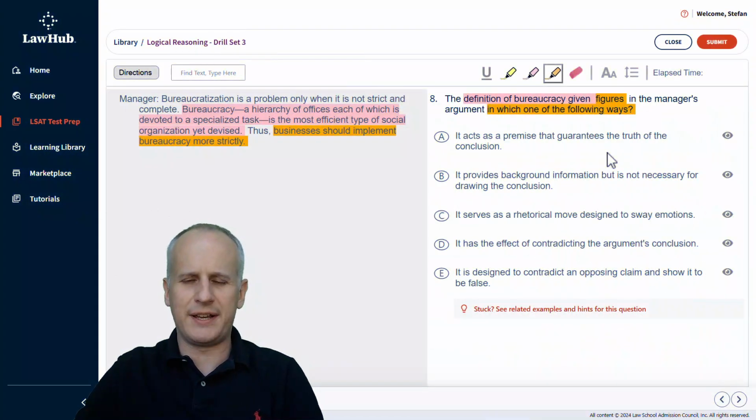We keep the highlight tool selected, and we start by evaluating choice A. It acts as a premise. Well, yeah, it does act as a premise, so that's true. That guarantees the truth of the conclusion. I don't love that guarantees the truth of the conclusion. That seems a little bit extreme, but I'm going to just leave that open for right now, because I go, well, acts as a premise, match what we predicted.